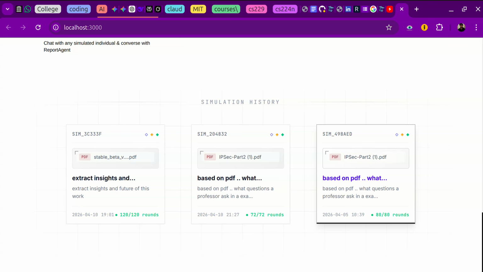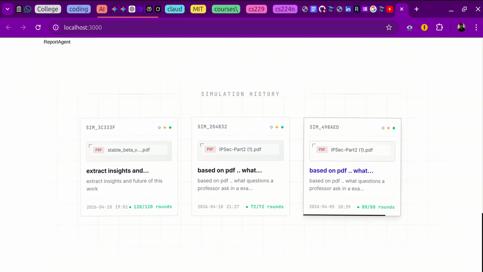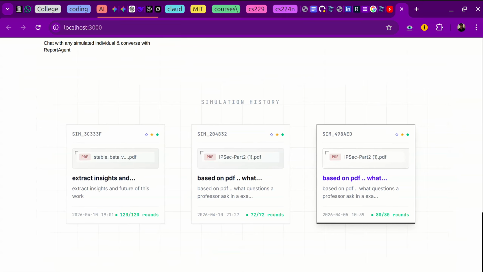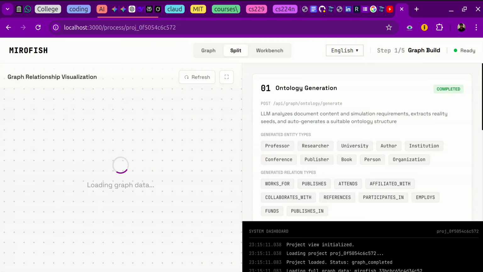What I have already done was run multiple iterations on this. This iteration was the most successful one. I uploaded the file here. I will show you the first complete build, then I will go through the real-time build also.